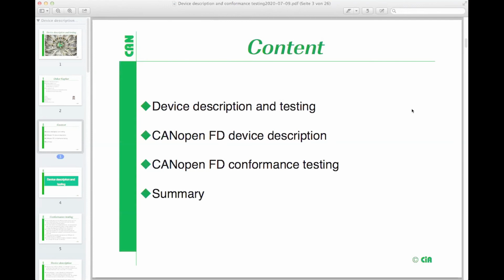Then we go into details on how CANopen devices are described, what you need there, how I can test the devices in general, and how I can verify whether devices contain CANopen FD. And there we get the overview of the results. As I said before in a previous topic, we are still working in progress on the documents for this. The same applies to this one, but we'll go forward.